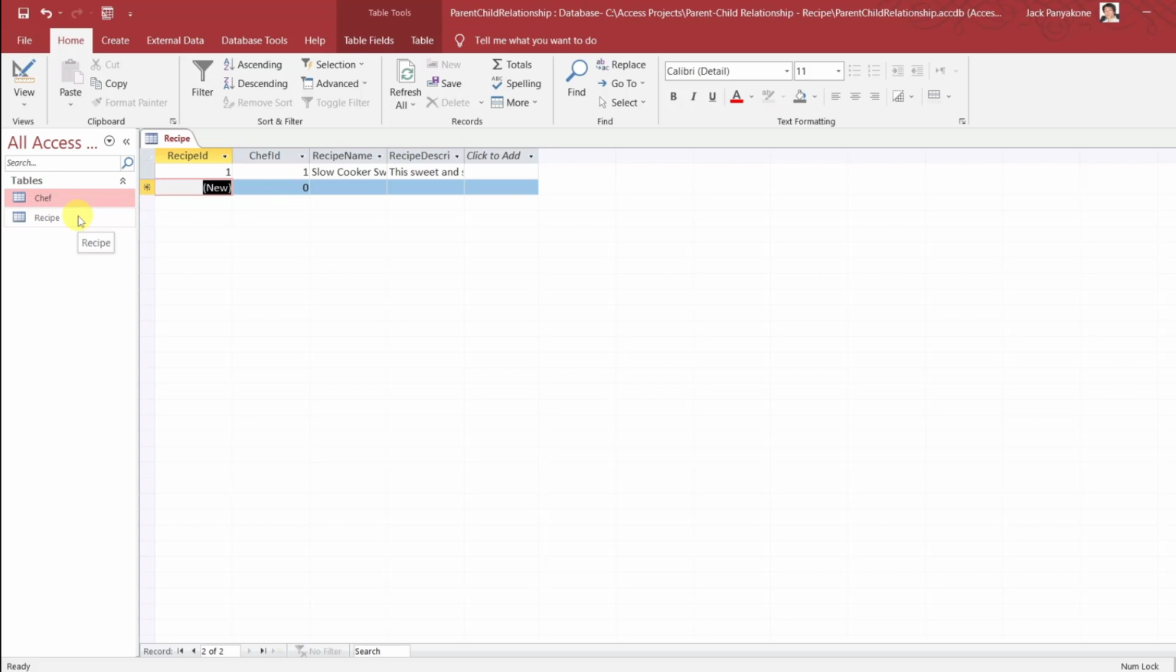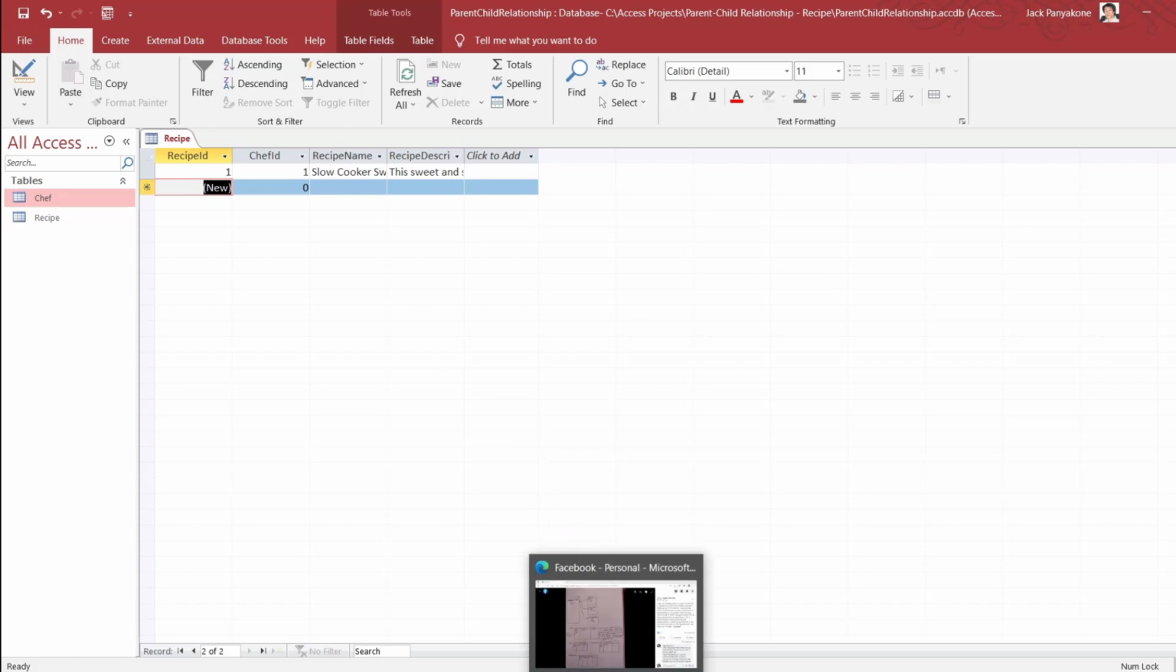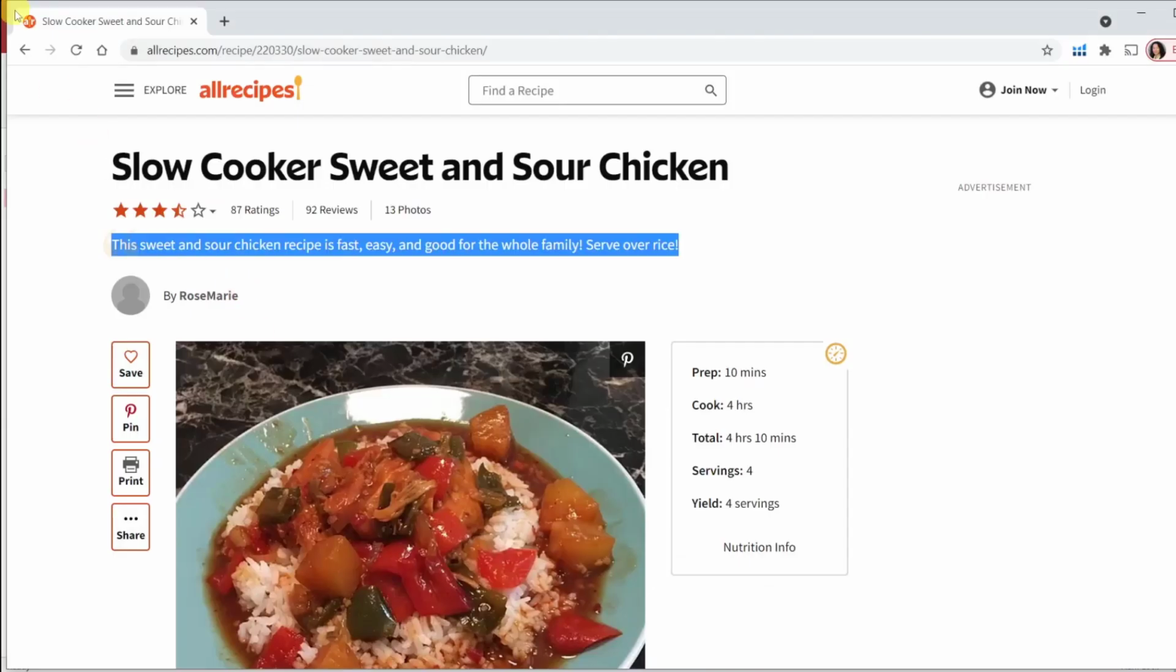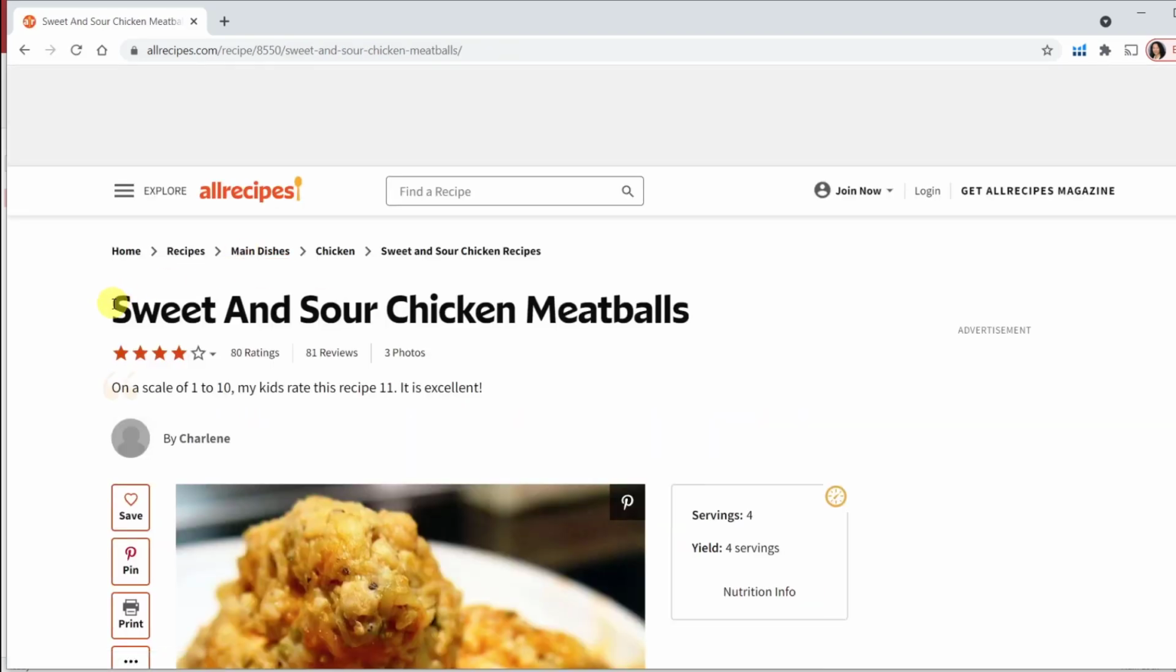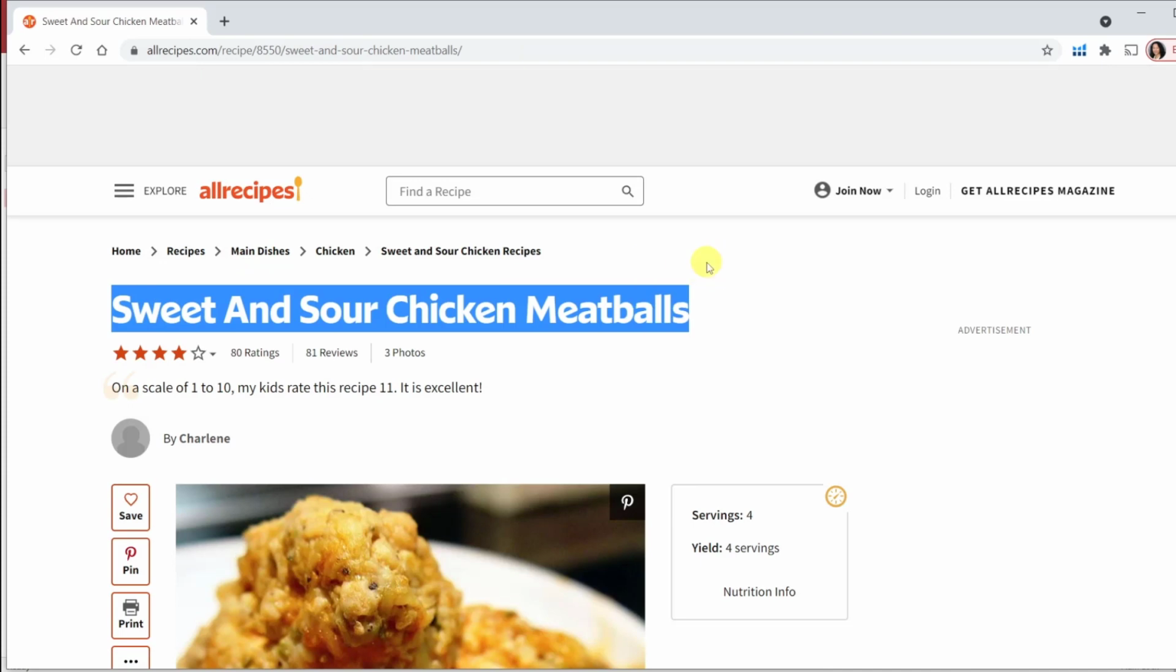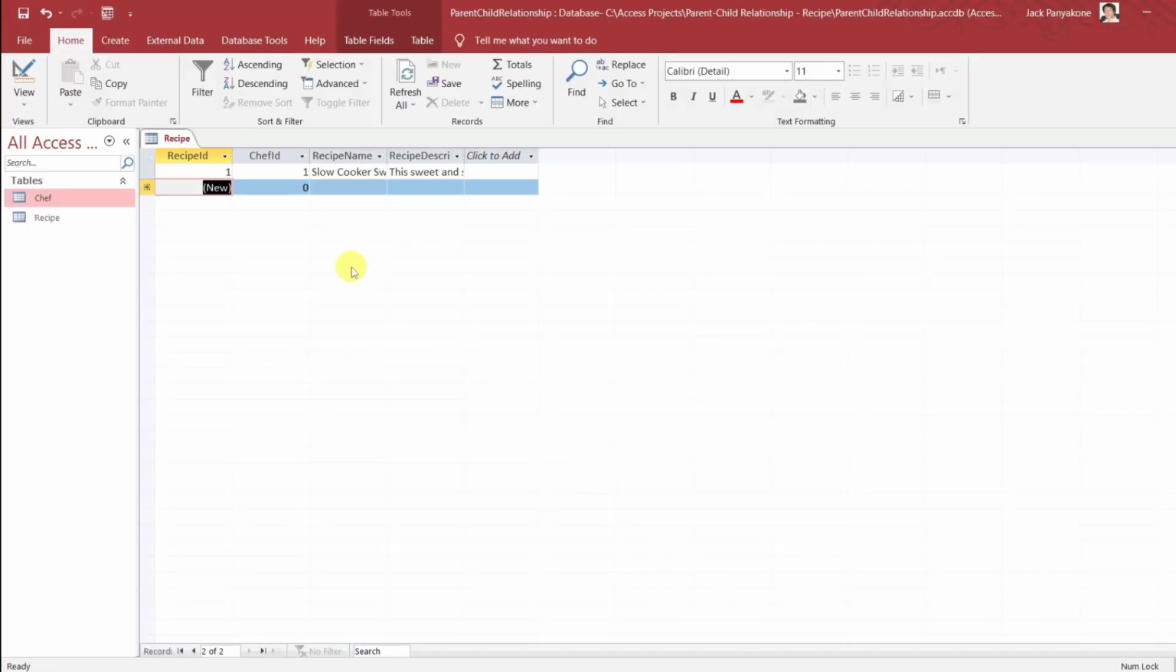And then we do, let's do one more. Let's go find a recipe. All right, let's go to sweet and sour chicken meatballs. All right, here we go. Let's copy that guy. And then I'll show you the code to import, or it's probably preferably called import. All right, and then description.